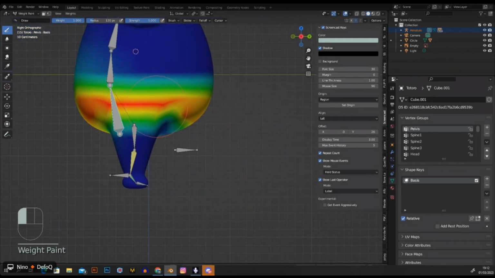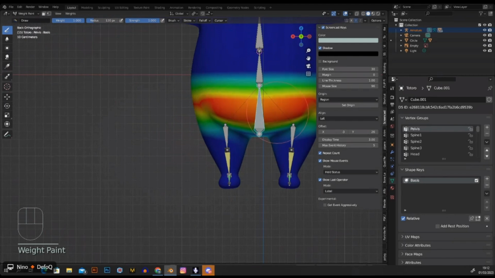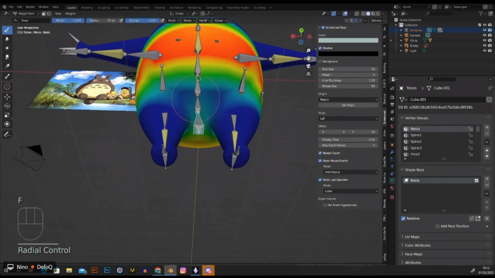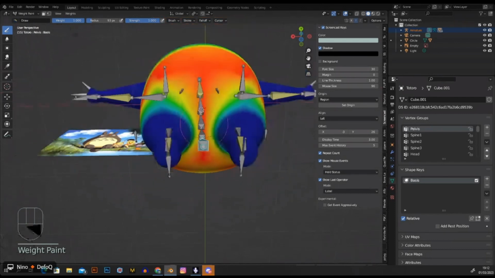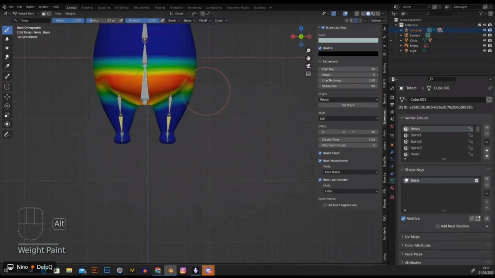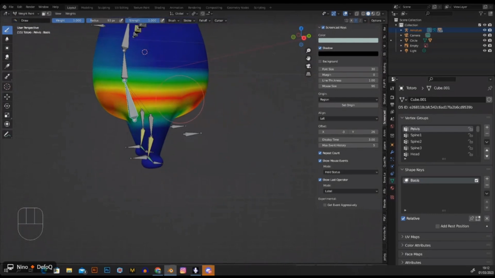Doesn't have to be perfect. Doesn't have to be perfect at all. Just like that. And I actually want this area as well, right? Between the legs. Just like that. That's going to look way better. All right, so it's quite harsh now. That's a problem.